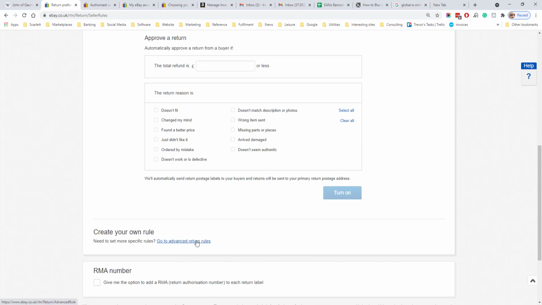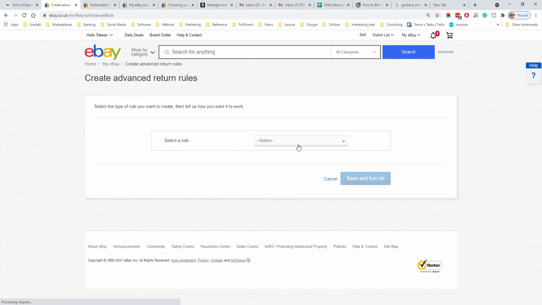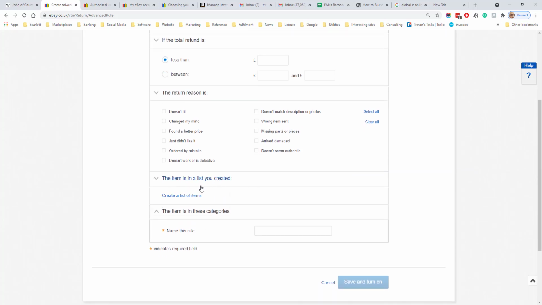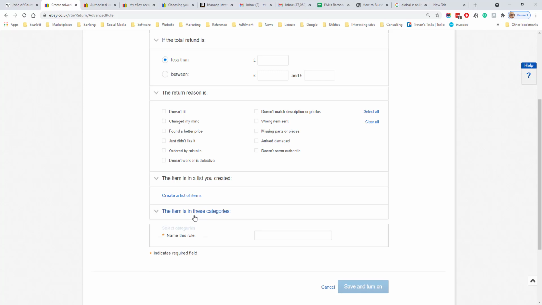You can also create an advanced return rule where you can choose a range of values for the refund, and you can also create a list of items to apply these refunds to, or a list of categories and a name for the rule.